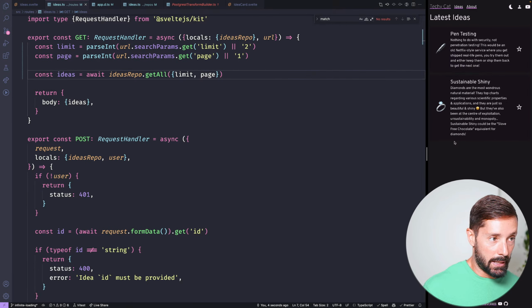And now we want a button. On click of the button, we're making a request to the same endpoint, this endpoint, but are actually getting the second page of results. And we can still not have a limit there.